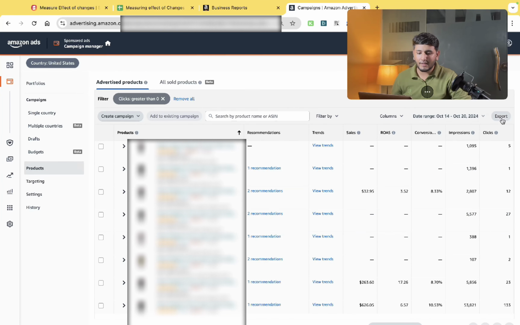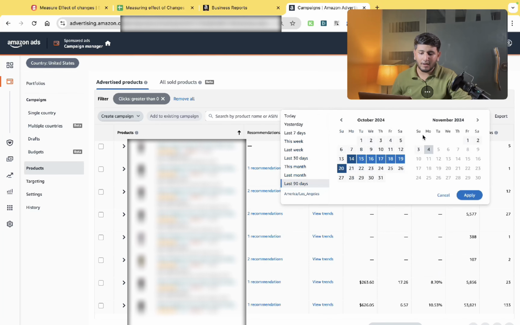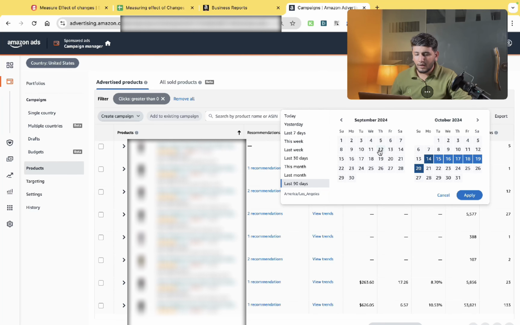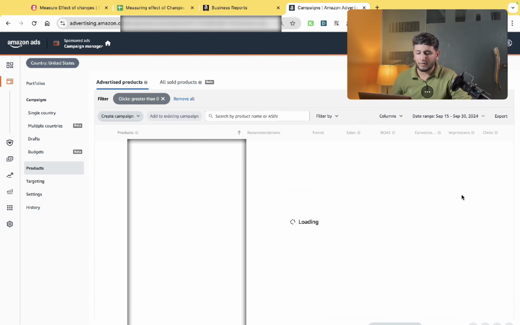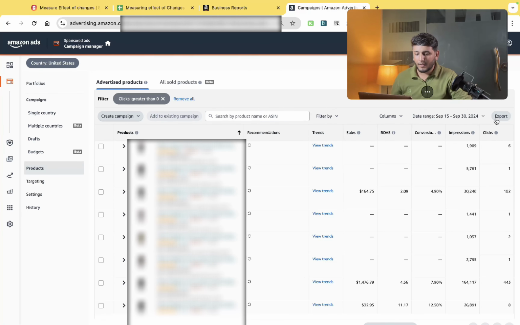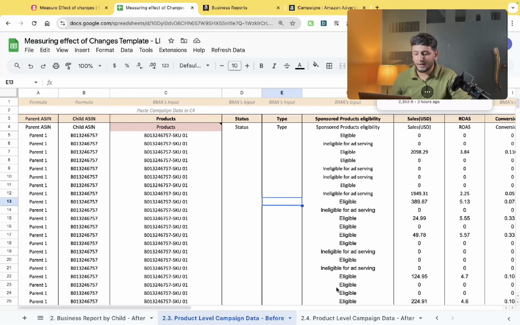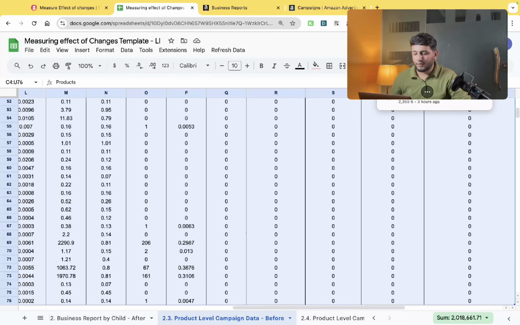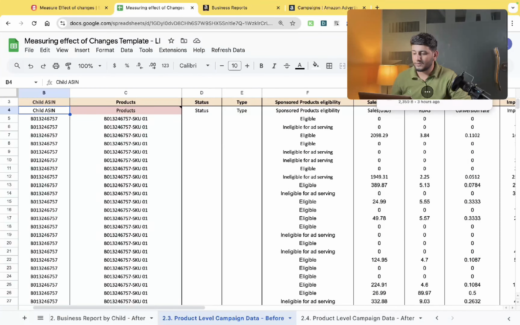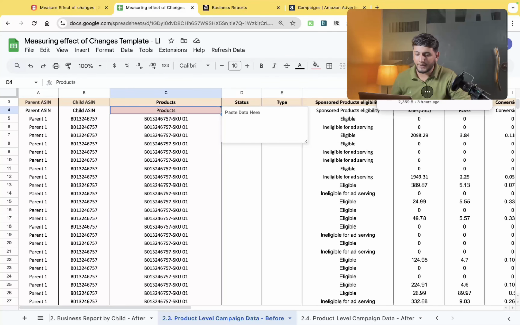Now let's export this, but before that, remember you have to change the date ranges. For the before data, the date range is going to be 15th of September till 30th of September. Now you will apply the change. Once the data loads, you will export it, and once exported, you will paste all this data in column C. Right from column C, you will clear all this data and paste it here. I will not do that because I already have the data here.